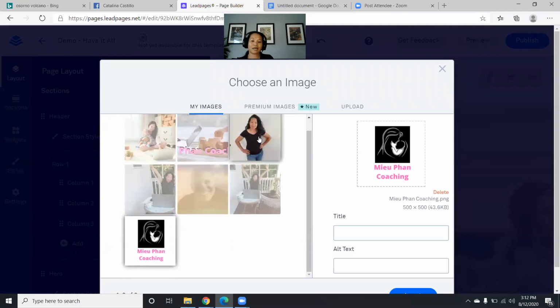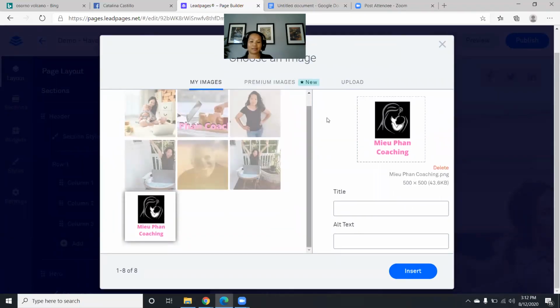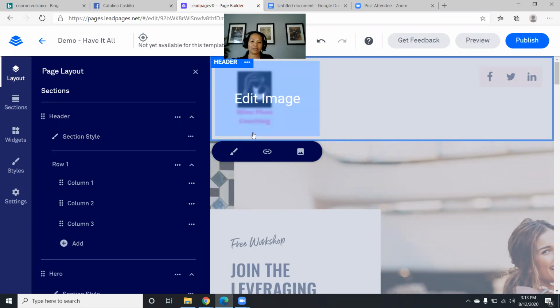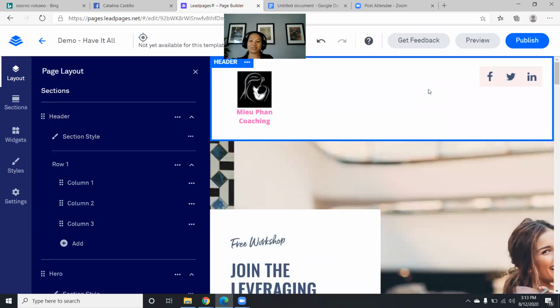The reason that my picture shows up is because I actually have been creating another lead page. And so that's why it shows up. For you, you're probably going to click on the upload first, and then you can select whatever picture you want on your computer. So insert. And you notice that here, the background does not work well with my logo. And so if I click on the background, it changes, yay, for me, so it looks much better.